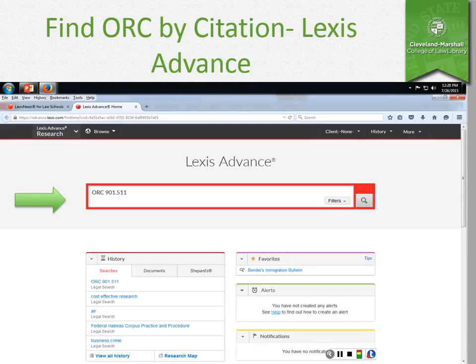So now we have our citation, and I've got a screenshot here from Lexis Advance. And how do we find it when we have the citation? Well, simply a matter of typing in ORC and then the number. You don't have to put in the section symbol. If you do, it'll take it as well, though, but it's a pretty forgiving system.